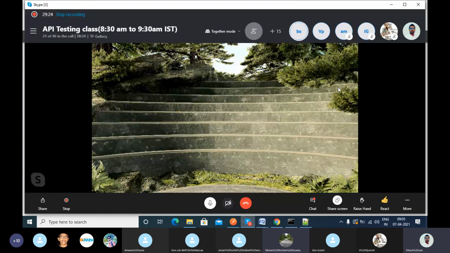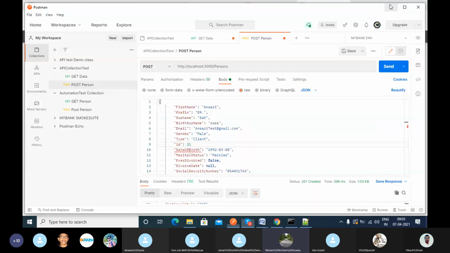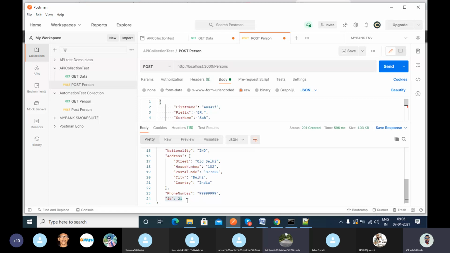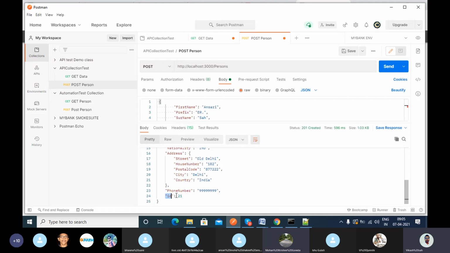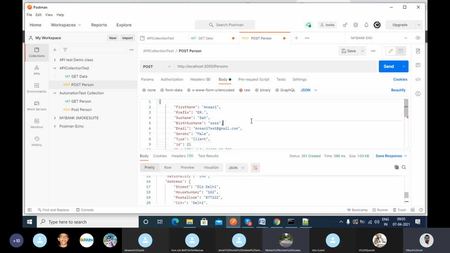What was her question? Because I'm not following the Hindi. Her question was: after creating the data, we get the unique ID, right? So using that unique ID, can we update the data in the POST method? So what was the answer?